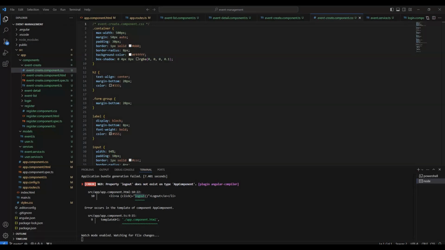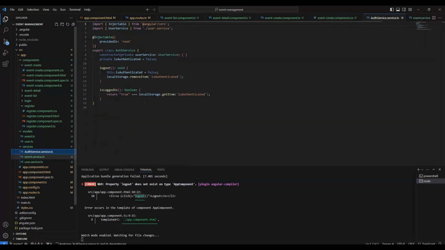Okay, so for that there is one auth service we need to create, which will basically have the login and logout related features. So let me add this auth service over here. If you see, we have added this logout functionality over here, and whether the user is logged in or not, that is also added here.